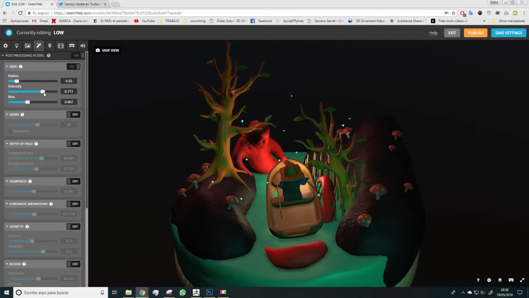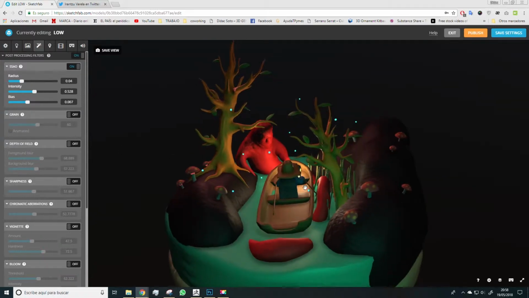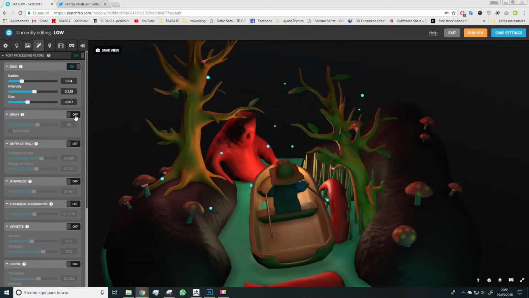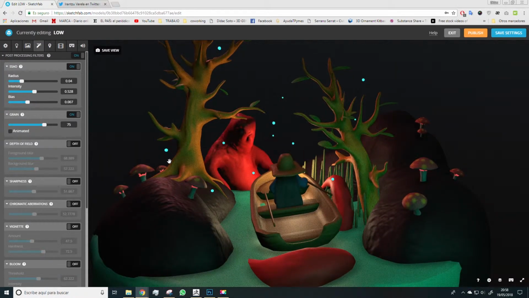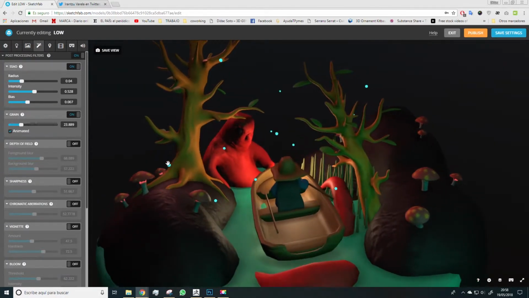And here we can tweak parameters like intensity or the bias. Here we have the grain effect. Let's exaggerate it quite a lot. And what we can do is make this grain effect animated. So let's try it out and see how it starts moving. We can lower the intensity down here so it's not that obvious.